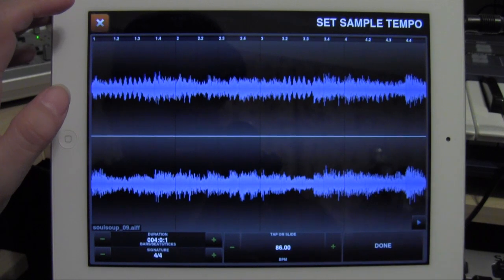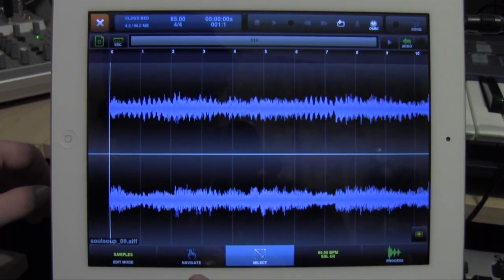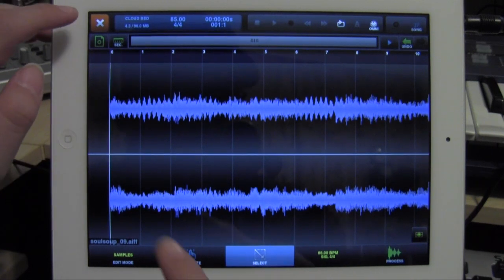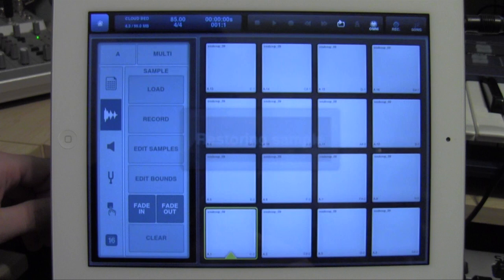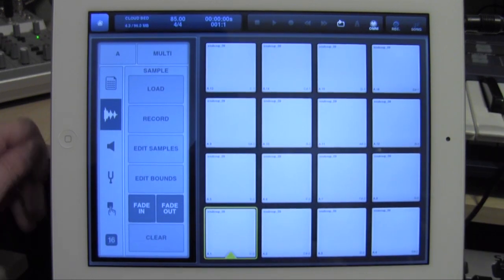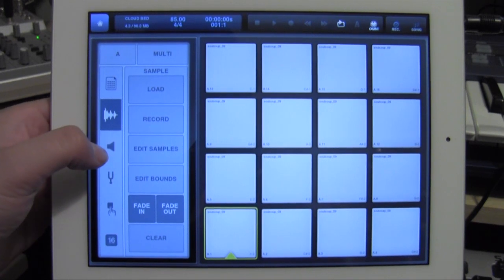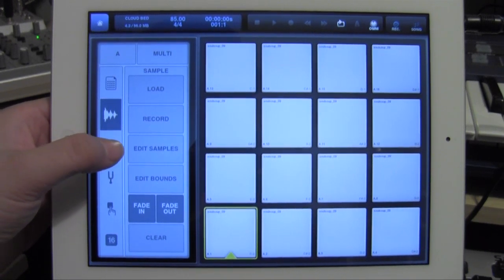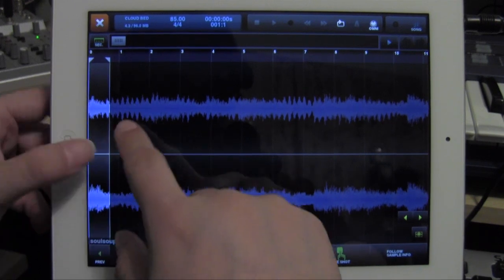Okay, then you hit done and it'll ask if you want to save, or actually no, it won't. And then I'm gonna back out by using the X button up here. Would discard because I've already made all my changes prior to this, and you can edit the bounds of each one, and that takes you here to this page.